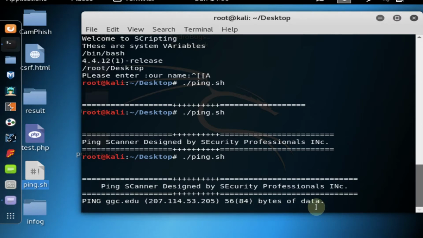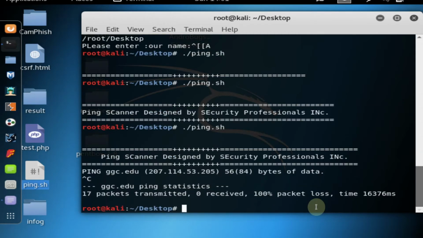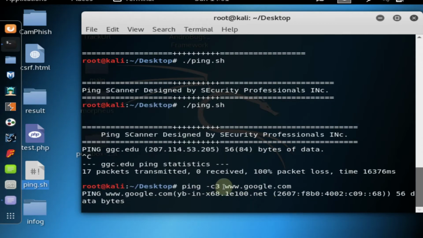It will send ping packets. Because we didn't define the number of ping packets here, it will keep sending them over and over, so I'm going to terminate it here. As you know, if you type ping -c3, it will send 3 ping packets. Let's say www.google.com. Now it will send 3 ping packets to google.com, and show you whether Google has received your ping packets or not. You will see the result.